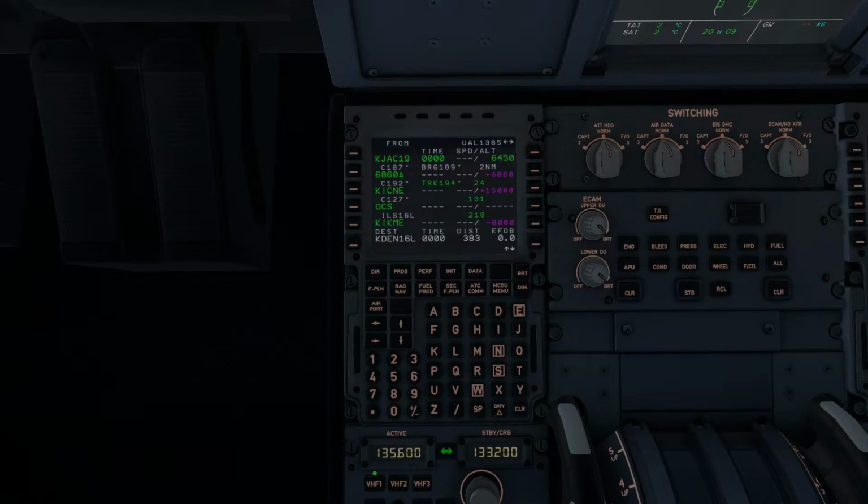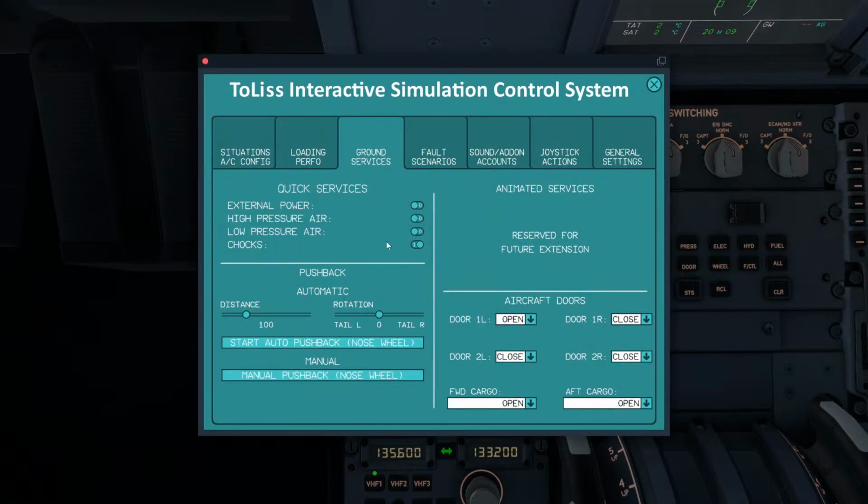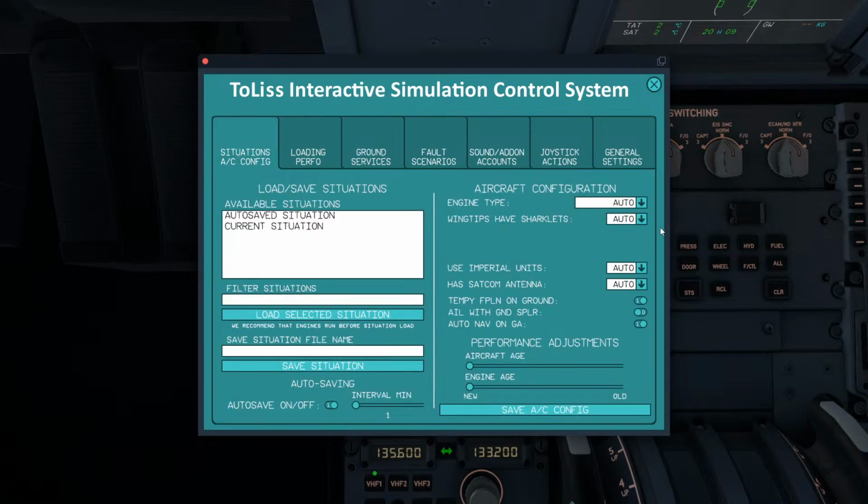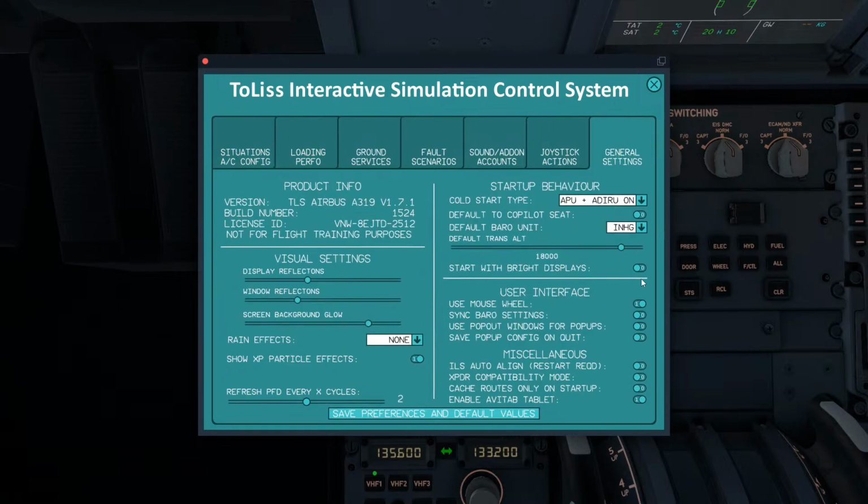So, we can come back to the init page, and we will go to the next page. We can pull in our ground services here. We got, according to SimBrief, 107 passengers. Oh, this is all in kilograms. Hold on. Whoa, whoa. Sync that. Okay.